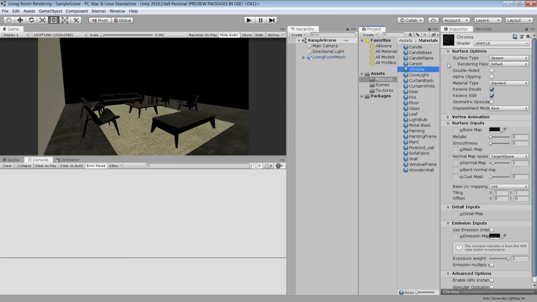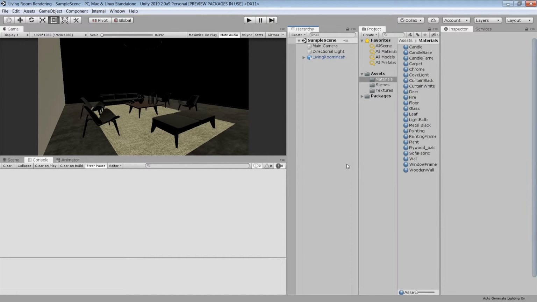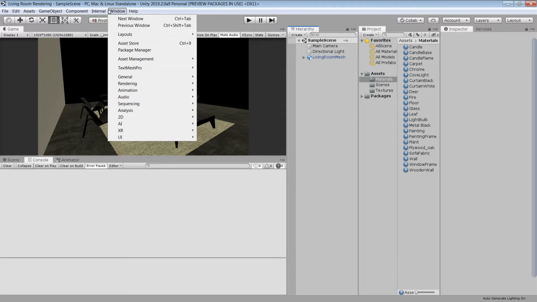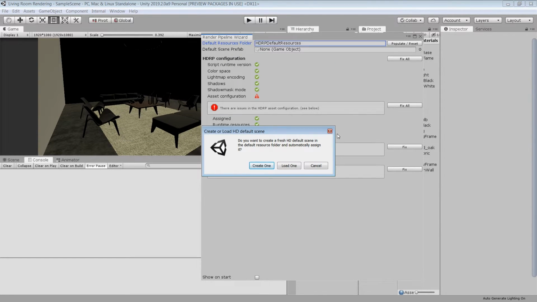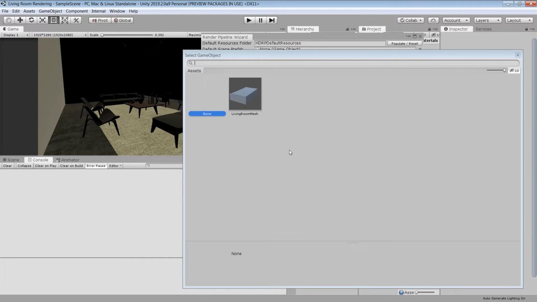Now you can see all of our materials are using this HDRP lit shader, which is the base material in high definition render pipeline. I also want to mention that if you are using Unity 2019.1 or newer, then you can fix all the above problems in one go using this render pipeline wizard. I have explained both ways.